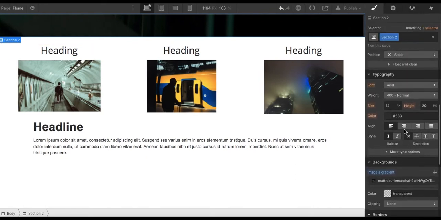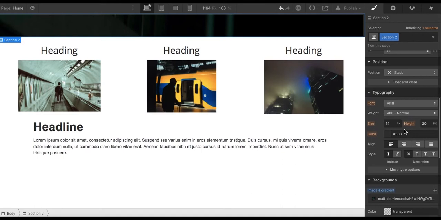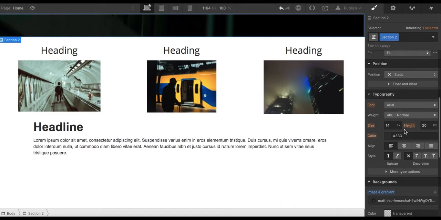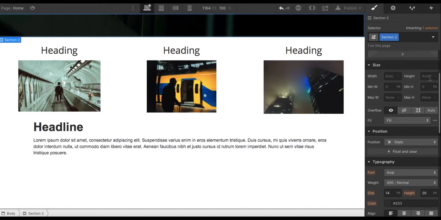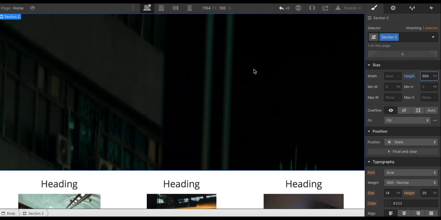You're going to notice that the image is now in place within the container. In order to see it, we're going to make the container a bit larger. Let's go over to the Size section and change the height value. I'm going to set it to 500 pixels.